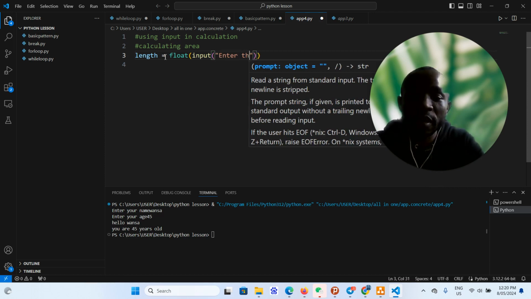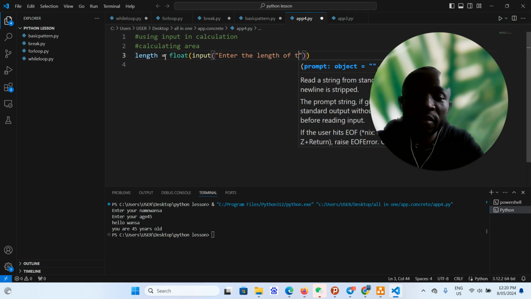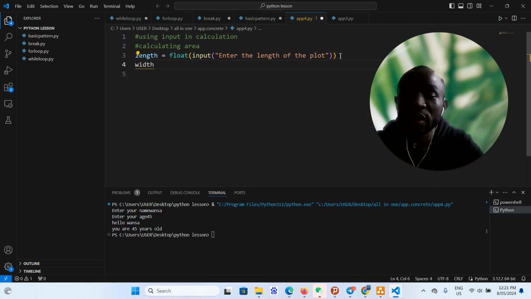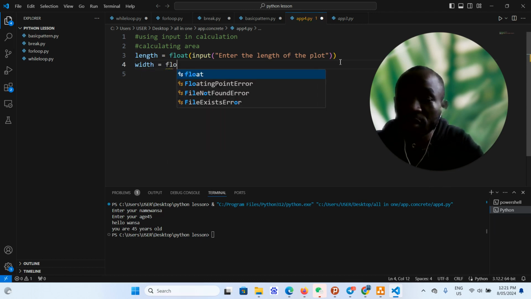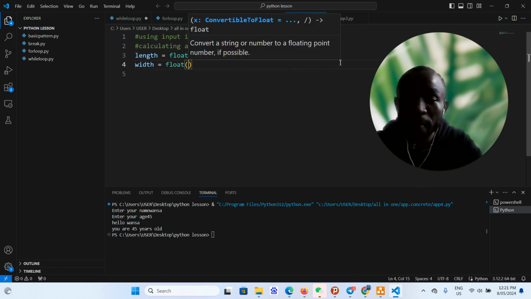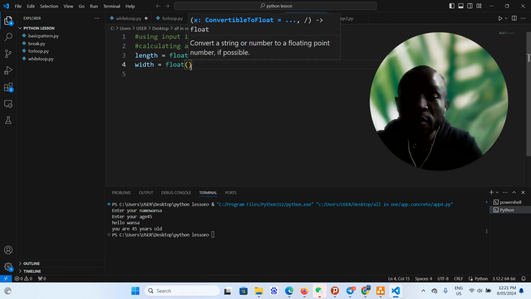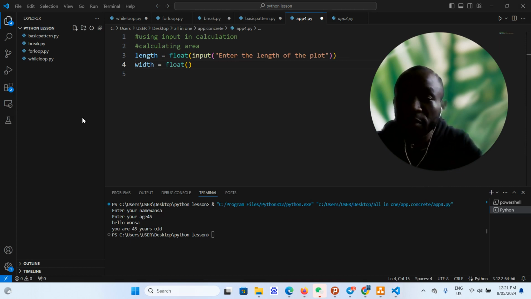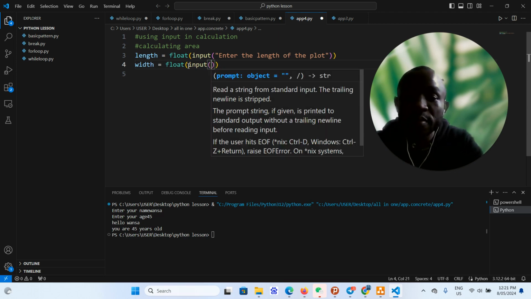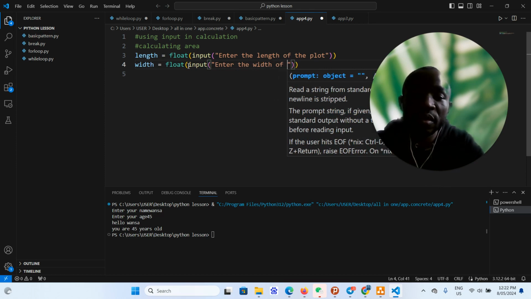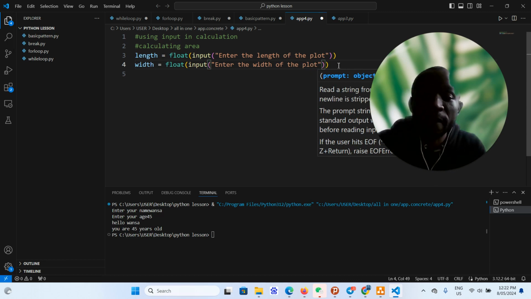Say enter the len of the plot. We have width, float, we have input, enter the width of the plot.